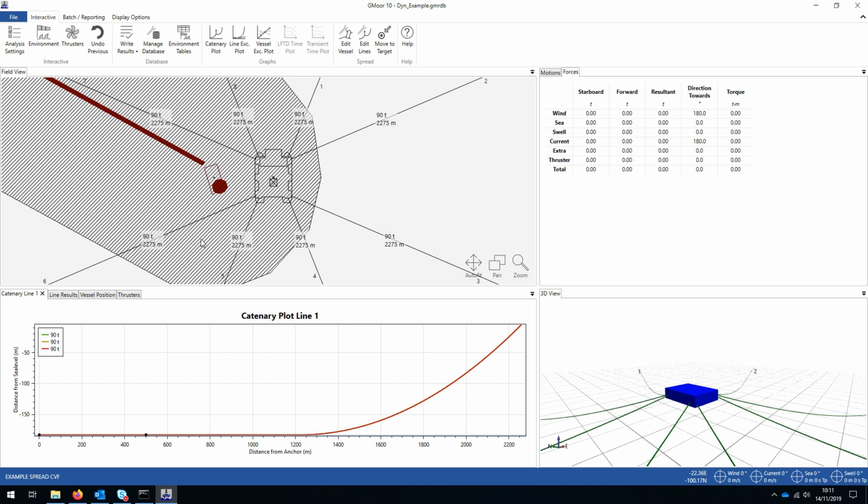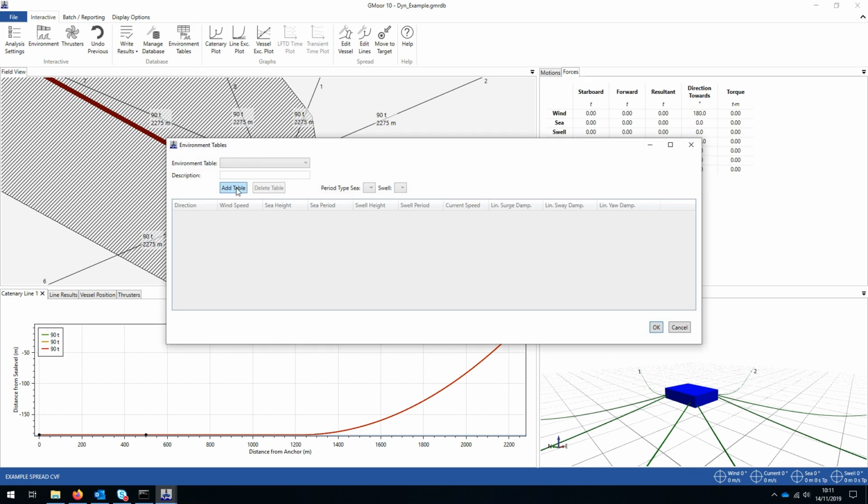So the other technique for assisting with batch cases, though it can also be used interactively, are the environment tables, and this will be a new feature also for GMoor 9 users. The idea of this is a way of pre-specifying that there are certain magnitudes of environment that vary according to the direction. So it might correspond, for example, to a 1 or 10 or 100 year return from a particular heading. And we can have multiple environment tables in the same database.